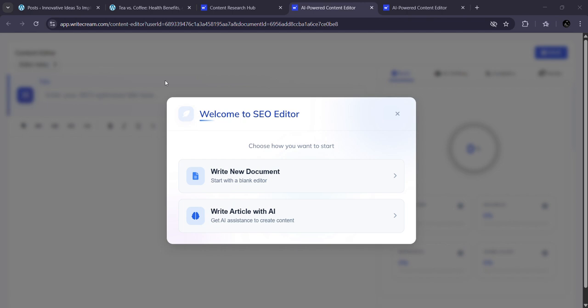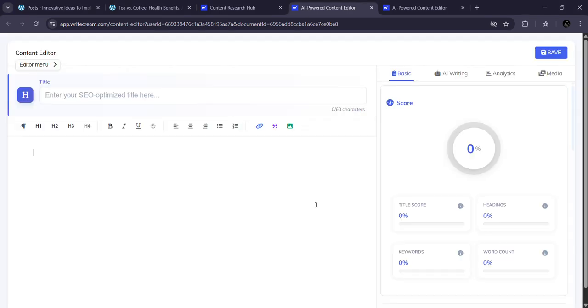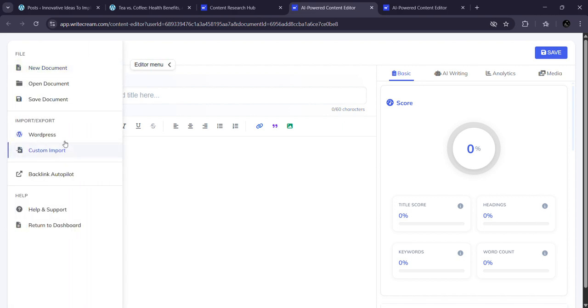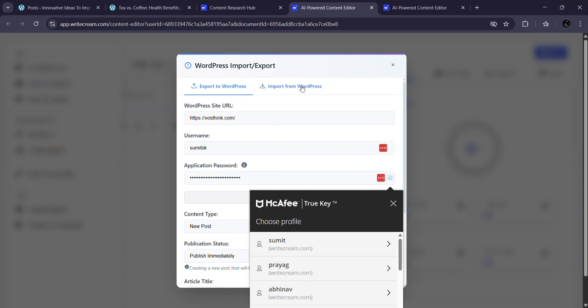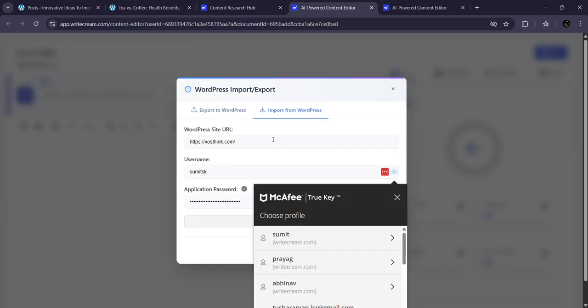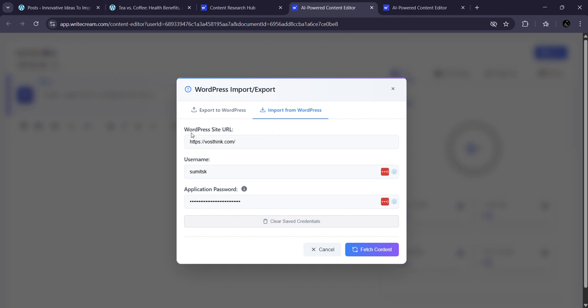Once the analysis process is done, you need to click on write a new document because you are importing your existing article from WordPress. So just click on this. Once done, click on the editor menu, go to import export options, select WordPress, click on the import from WordPress tab, and here you can add your WordPress site URL, username and the application password, and just click on fetch content.